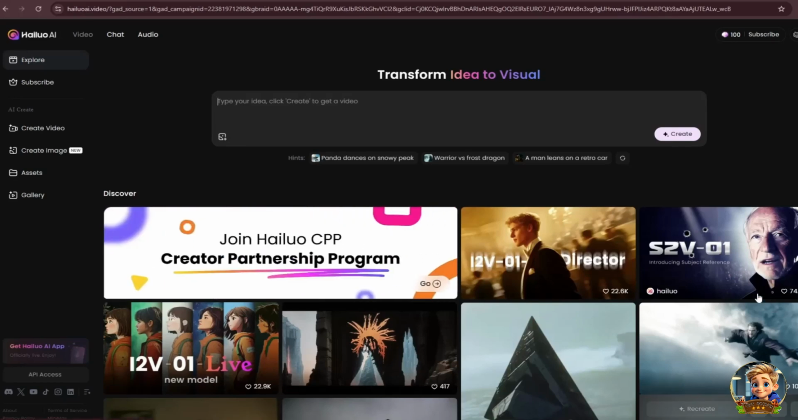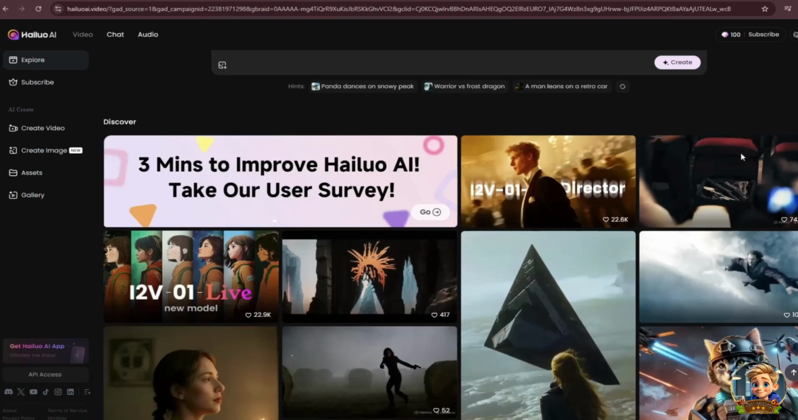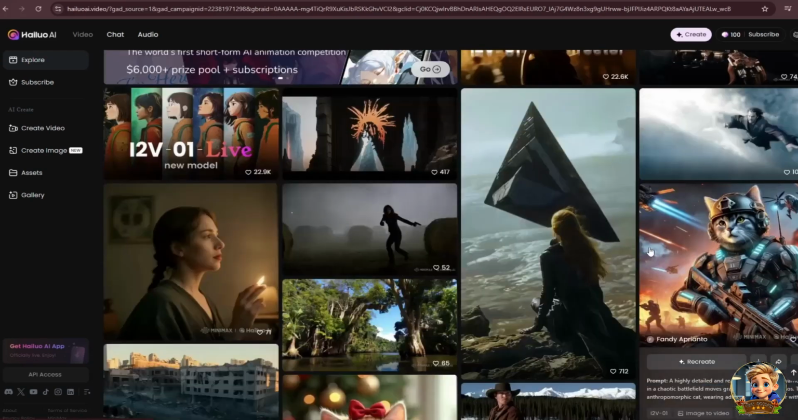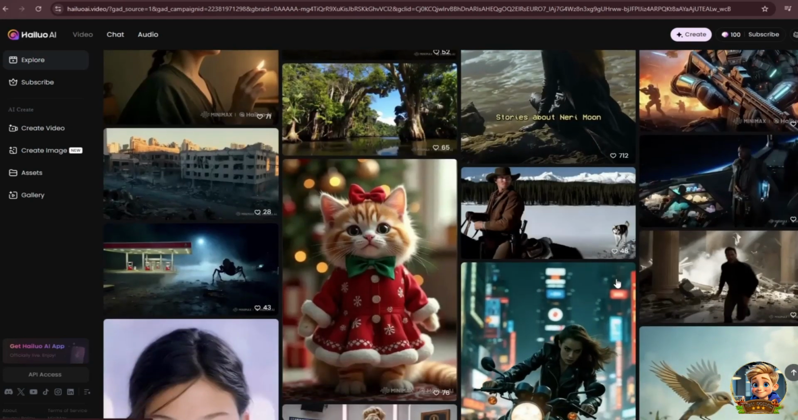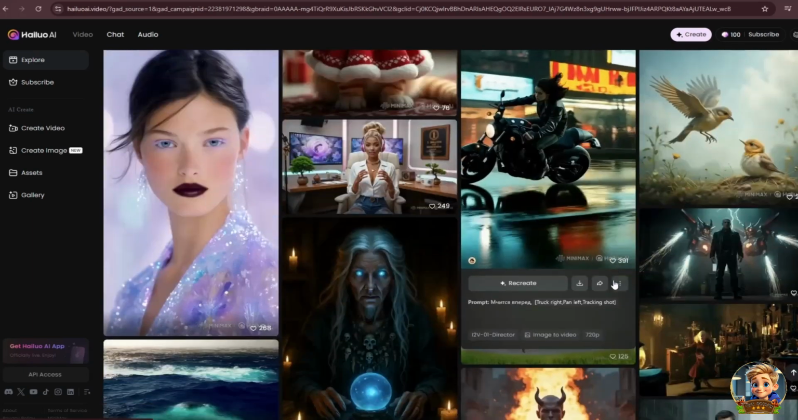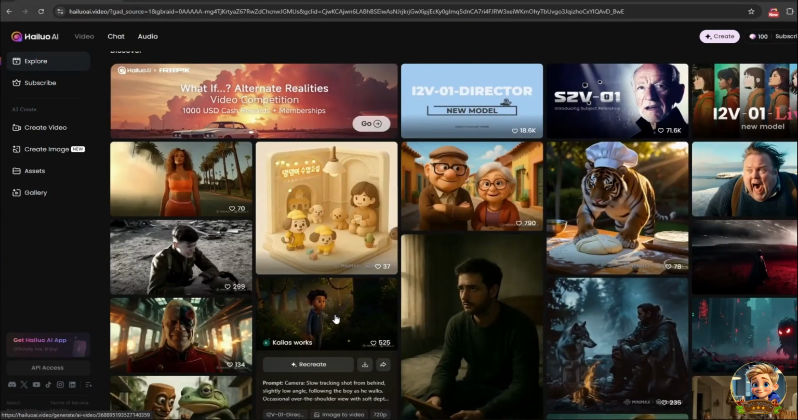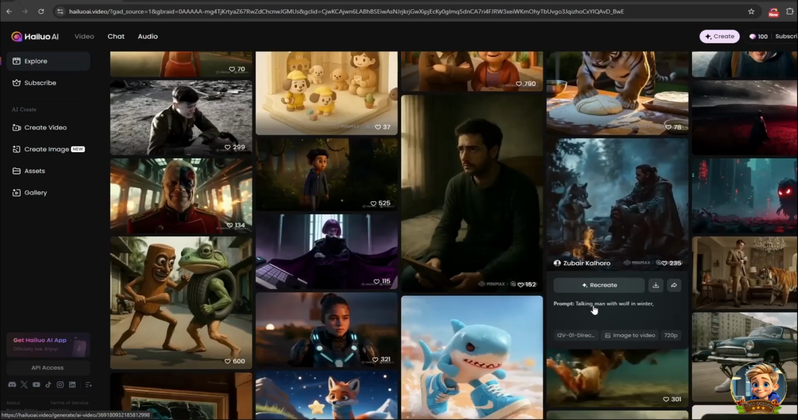Next, head over to Hailuo AI. Hailuo AI takes some time to generate videos, but the results are absolutely stunning. Hailuo AI is an AI-powered video generator developed by Minimax, a Chinese technology company, allowing users to create videos from text prompts and images. Hailuo AI is known for its ability to generate high-quality, cinematic-looking videos with minimal editing required.